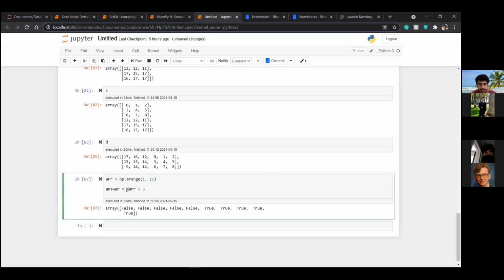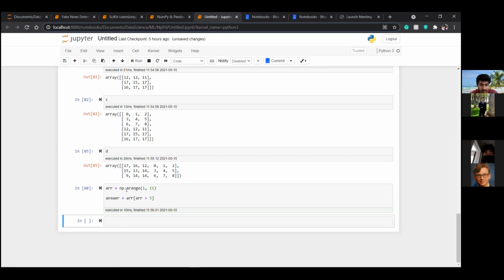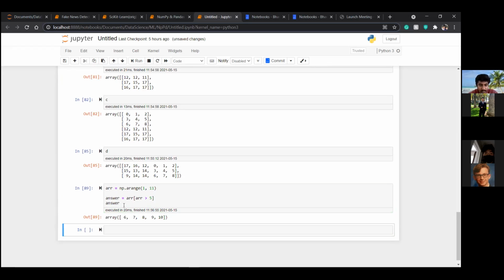Okay, so next we can also do something cool with this. So we can do array of array greater than 5. It returns the array of values that are greater than 5. So we'll just print an answer. Yep. So these are all the values. So these only output the index, and these output the values. Okay. So yeah, this is basically all the details for NumPy. Now let's go to Pandas.